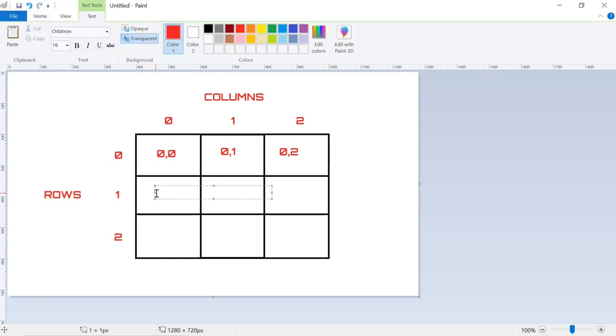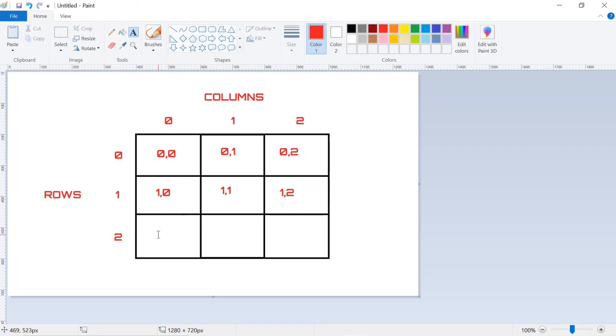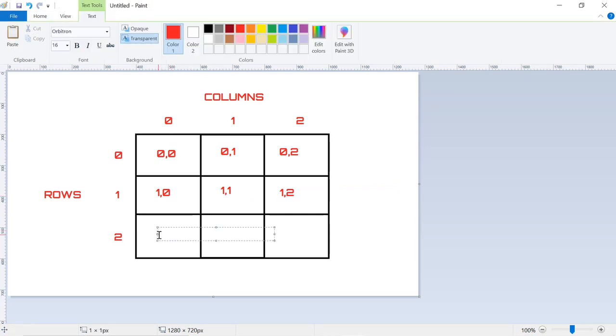Button number 4 is in row 1, column 0. And button number 5 is in row 1, column 1. Button number 6 is in row 1, column 2. And button number 7 is in row 2, column 0. Button number 8 is in row 2, column 1.